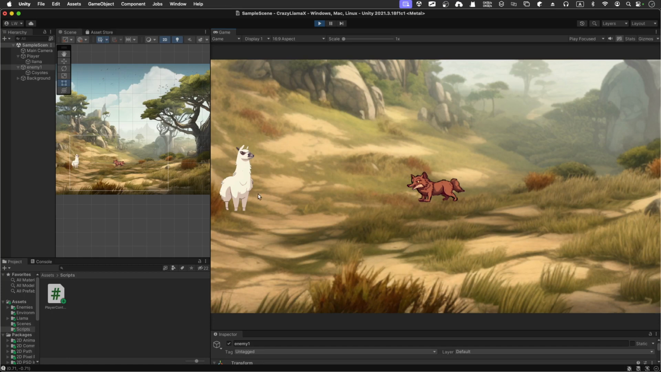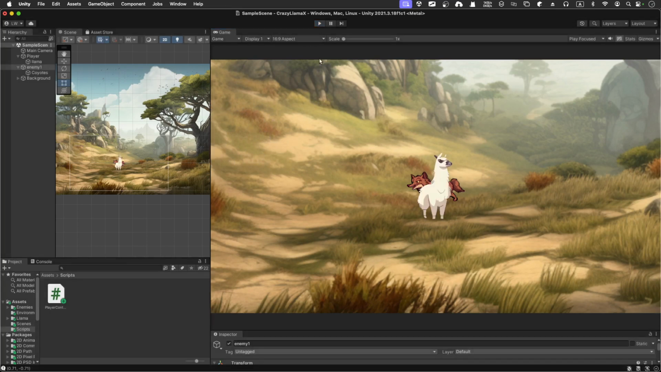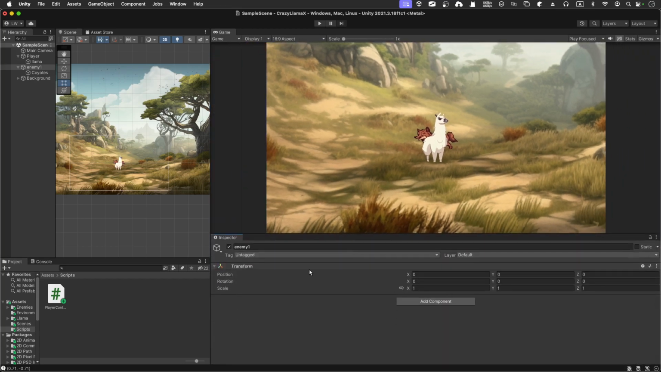And right now we're going to solve the problem of this llama being able to move a little bit outside of the gaming area, and we don't want that. We need to add a little bit of padding, and I'm going to test it on the go. In order to test it on the go, I'm going to add a serialized field so I can actually see that in the inspector panel here.